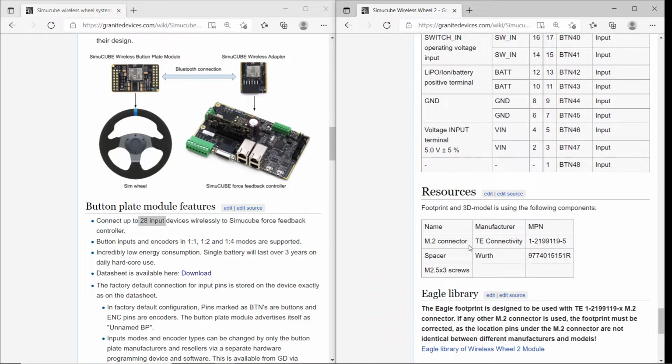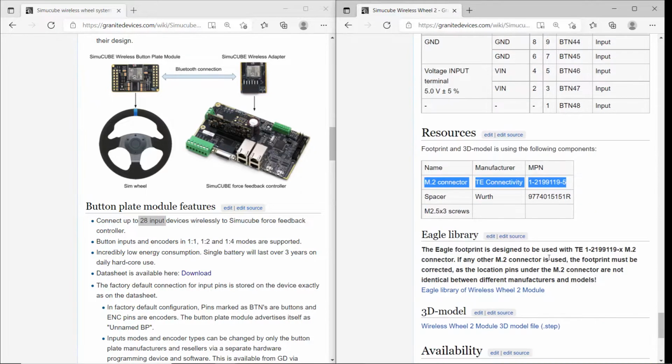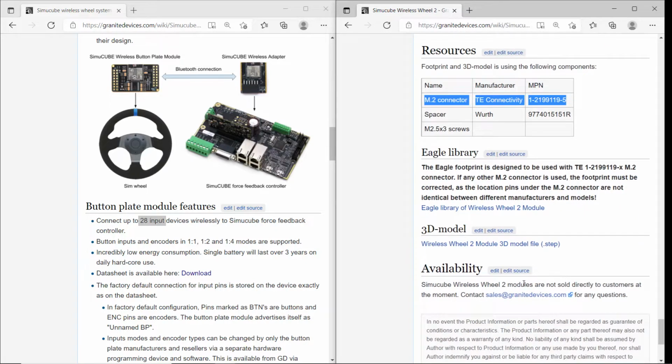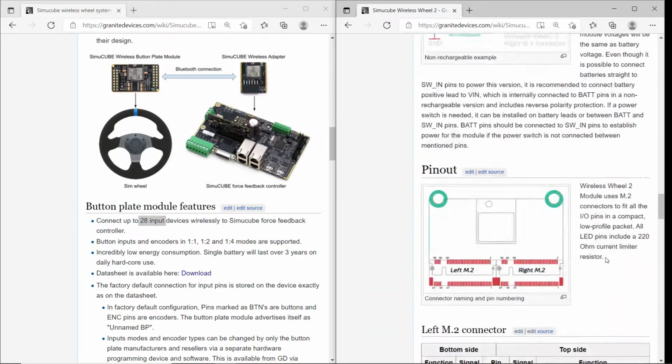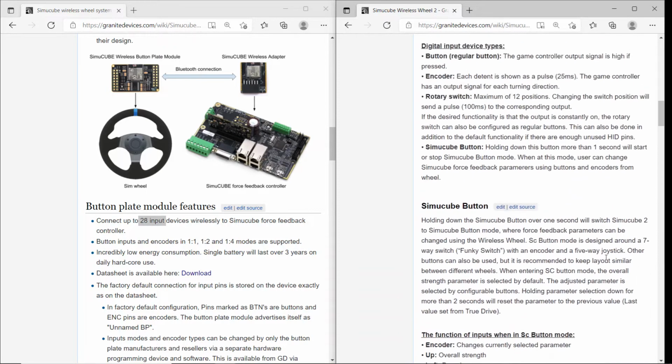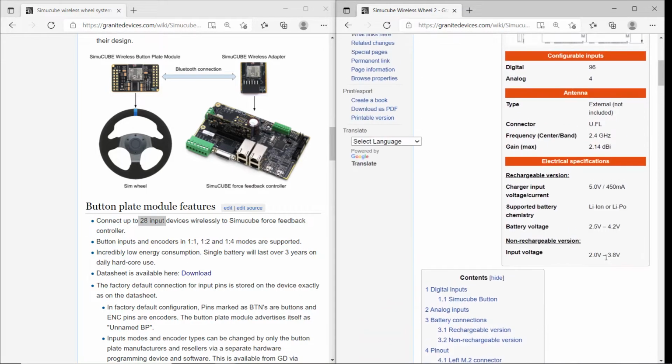Okay, so here they recommend a specific M.2 connector from PE Connectivity as a manufacturer. So they're saying this is the only one that they currently recommend to use, as there are slight differences in the pins from other manufacturers. Okay, so currently it's not sold directly to customers. So if you're an OEM, contact them and order a few and start playing around.